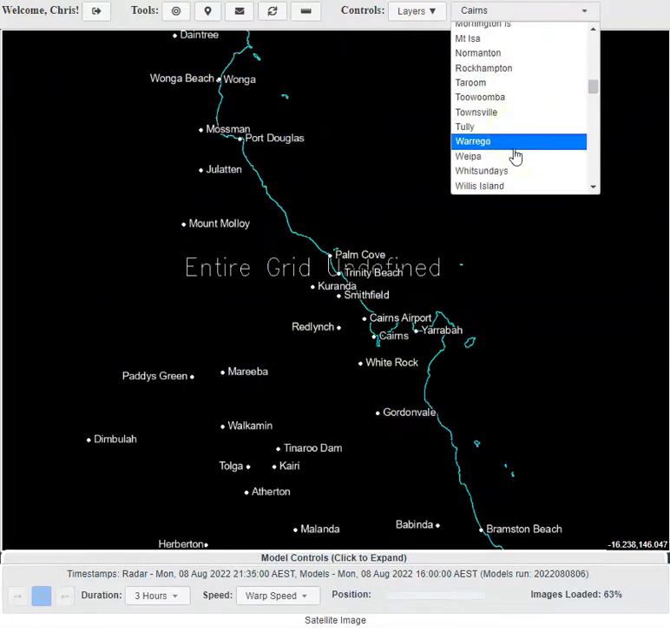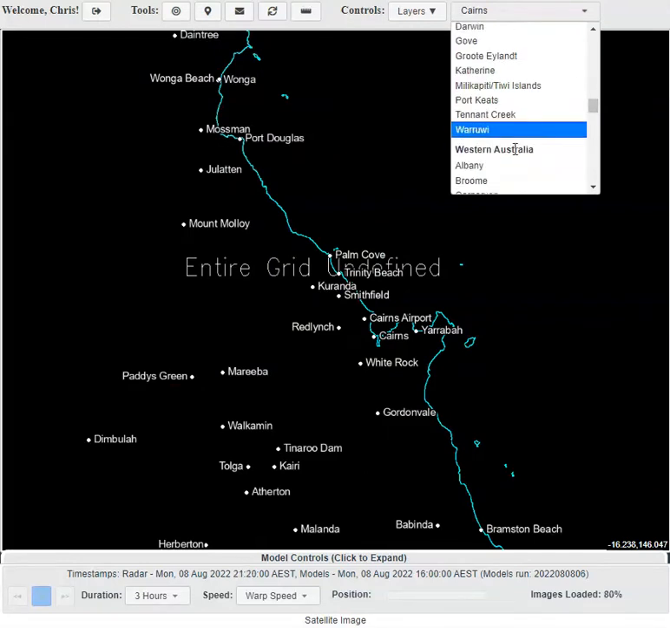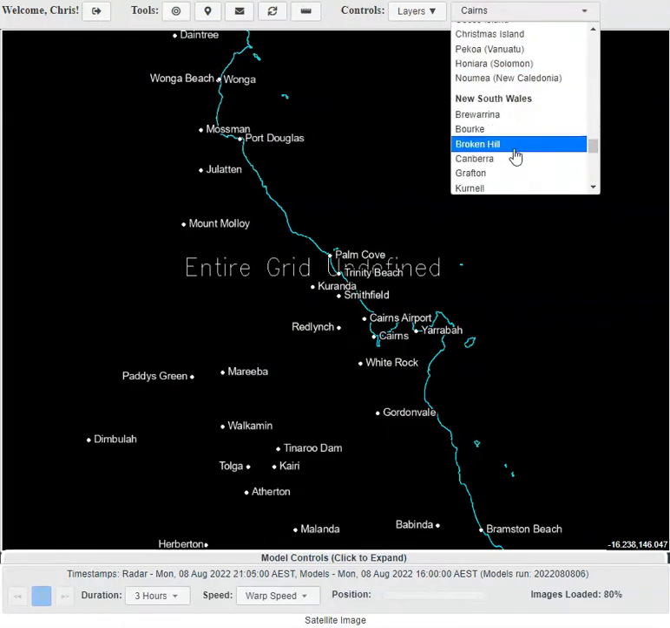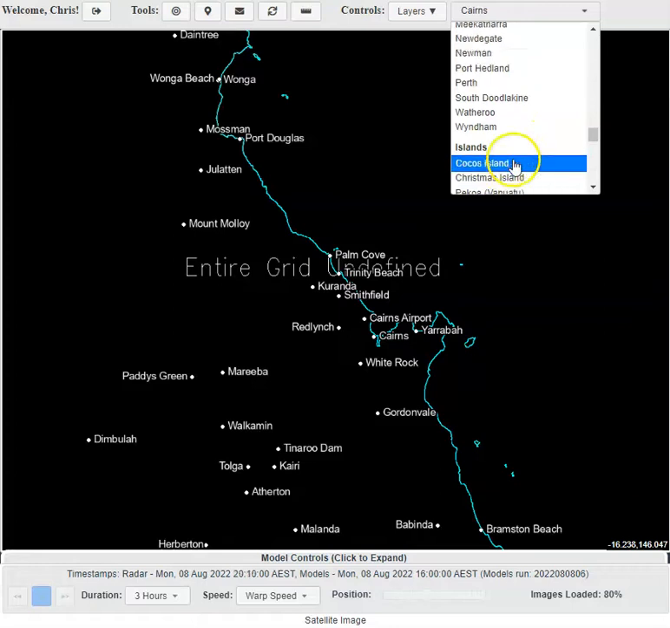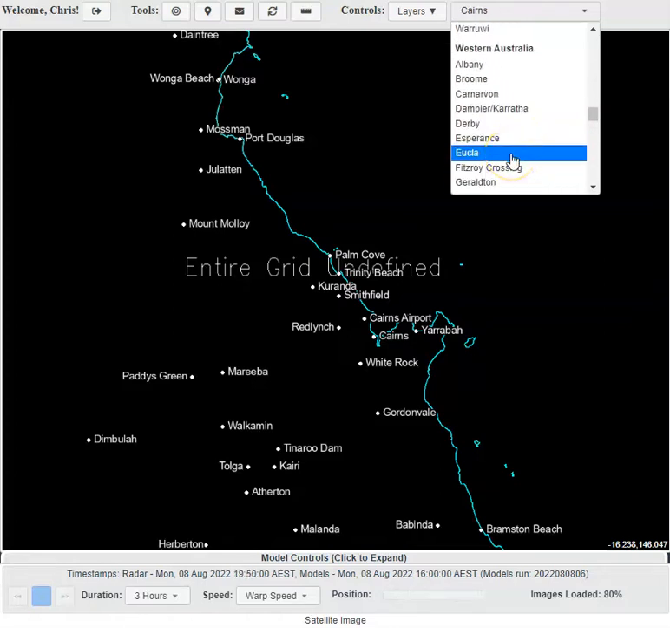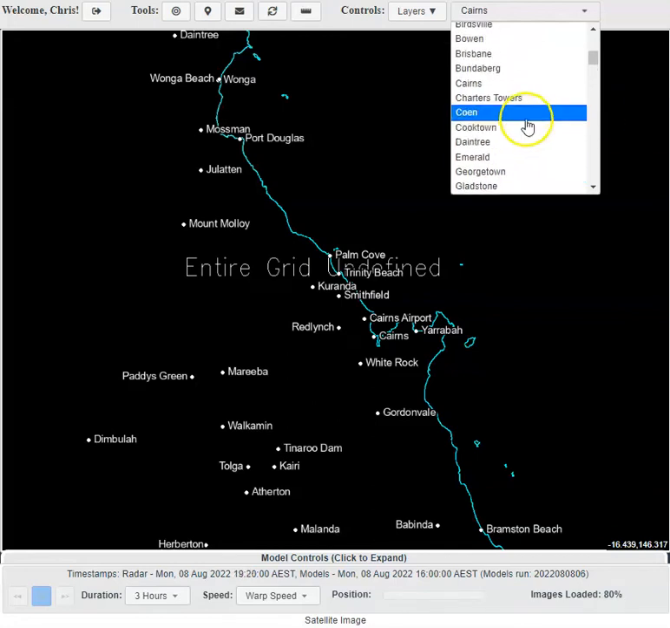different drop down things for Queensland, for the NT, for WA, and then a few for the other states because we don't tend to cover them as much, but we've also got the islands around Australia as well, if you want to have a closer look at those. But in this particular example, as I mentioned, we're going to use Cairns as the example.